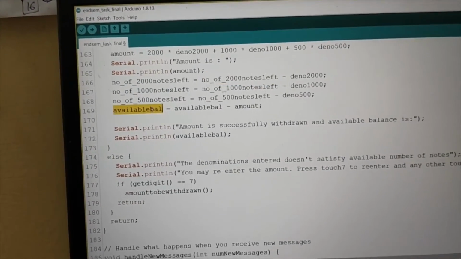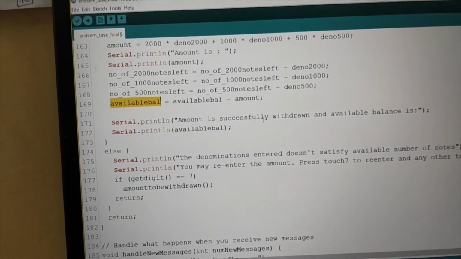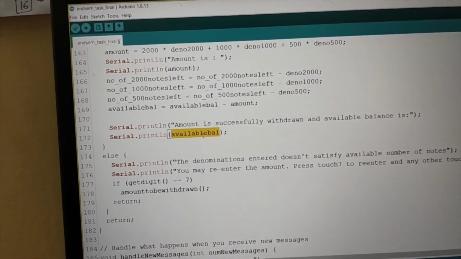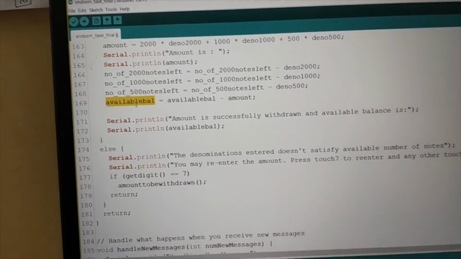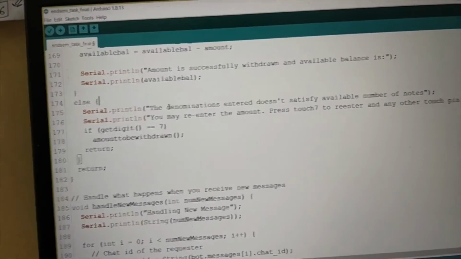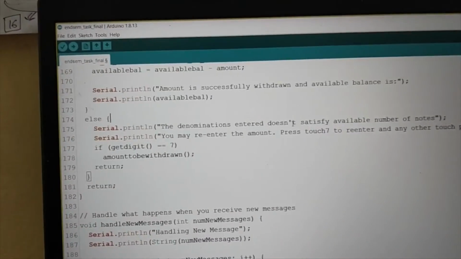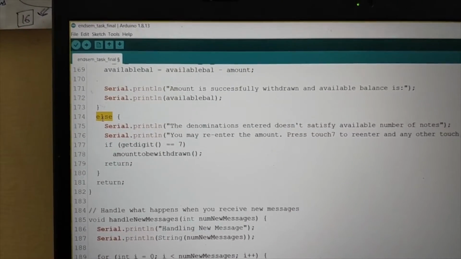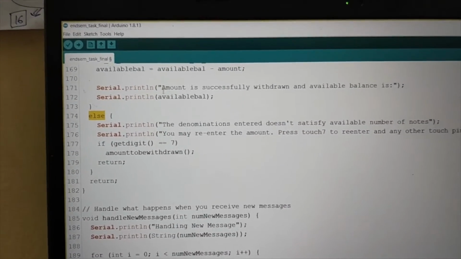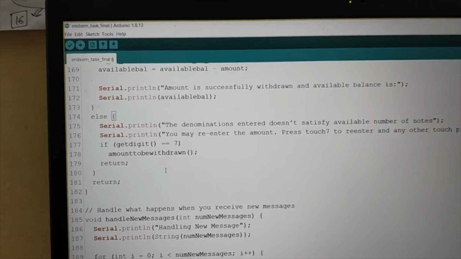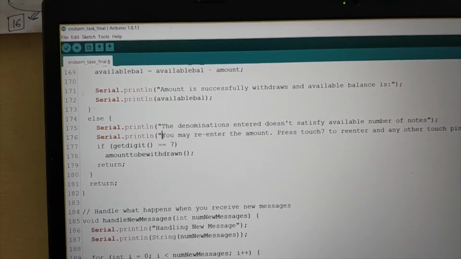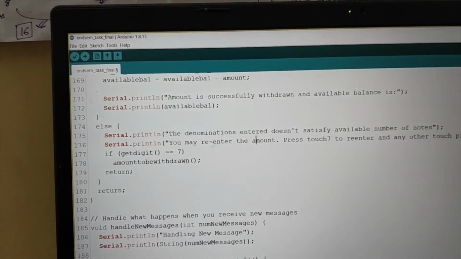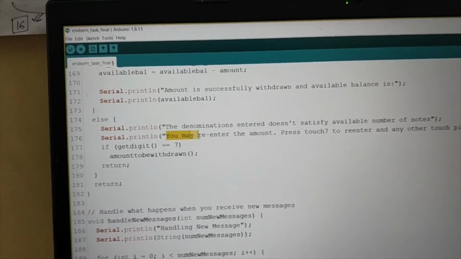and the available balance is calculated accordingly. So the amount is successfully withdrawn and the available balance is this. Otherwise, the denominations entered don't satisfy the available number of notes. This is the else part. If it is available, then this won't be executed, and if it is not available, then you may re-enter the amount.